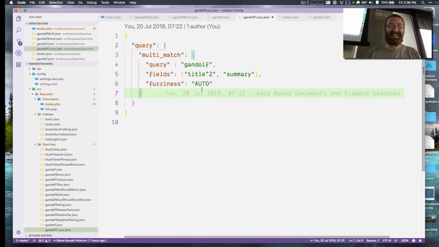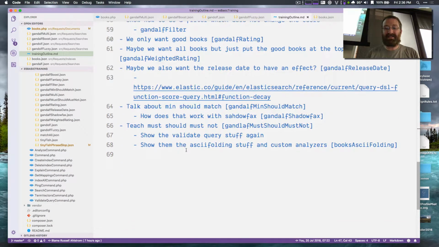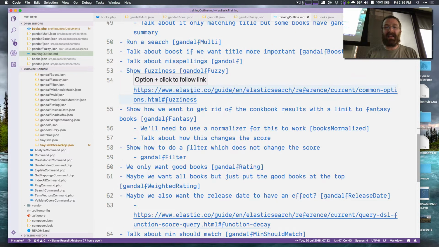Yeah, only 2 vowels. There's documentation. I've linked to that in the training outline. There's a fuzzy section where you can read more about it, and maybe it says something there.